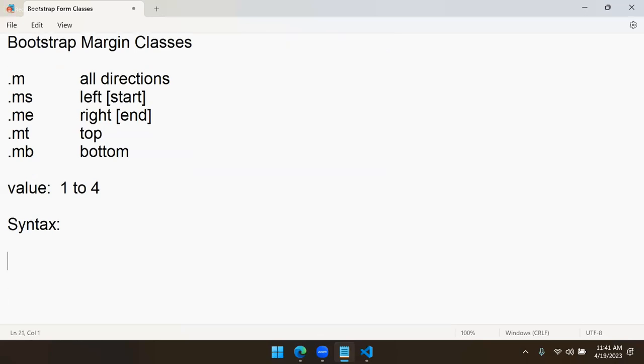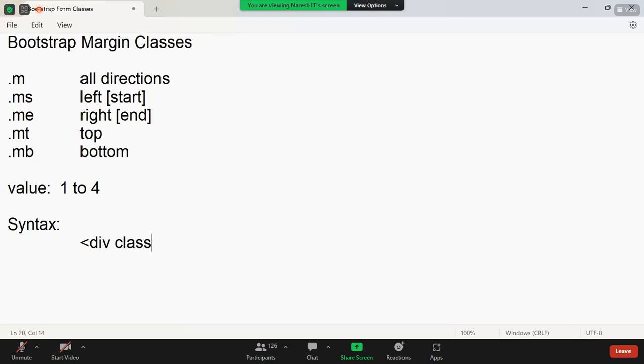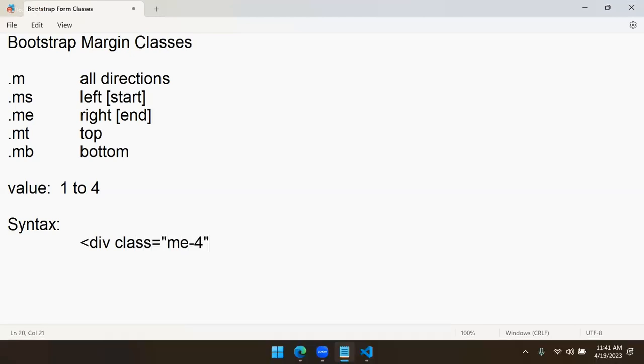Suppose I want to apply some right margin to any form or div or anything, then we have to put a class ME4. Like this we can give. That means margin right 4. MS4 means margin left. MT is margin top. Between 1 to 4 you can give. That means you can give the value from 1 to 4.